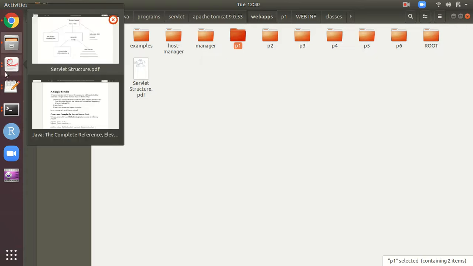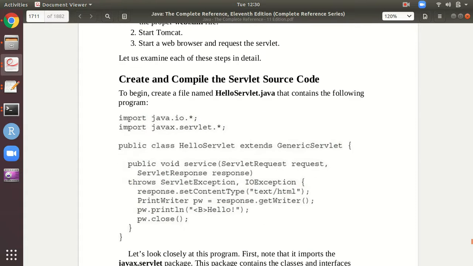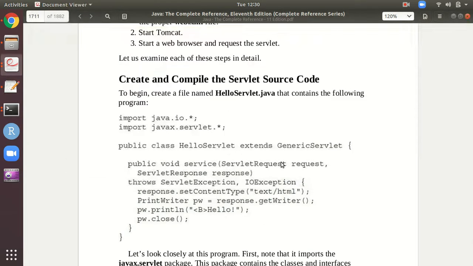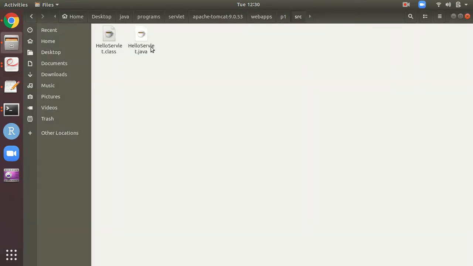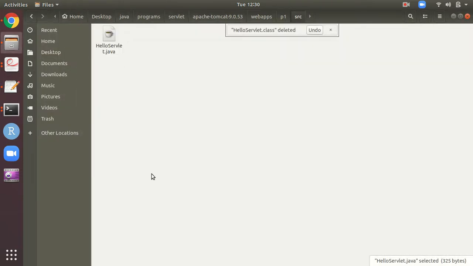Now, as I said just now from the textbook, create and compile the servlet source code. This is the servlet source code. This is the program. I have saved it in my src folder. Here that is. This is the servlet source code. Create and compile it. So students, you have to follow one thing.